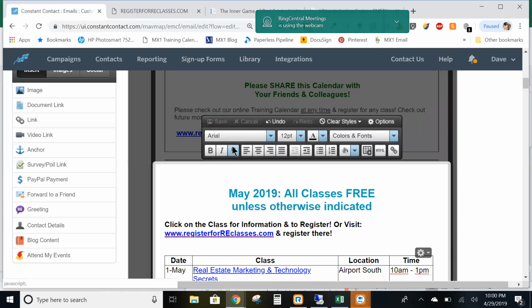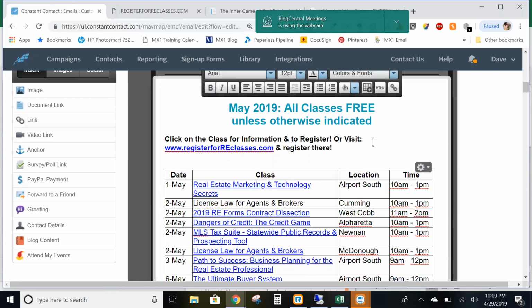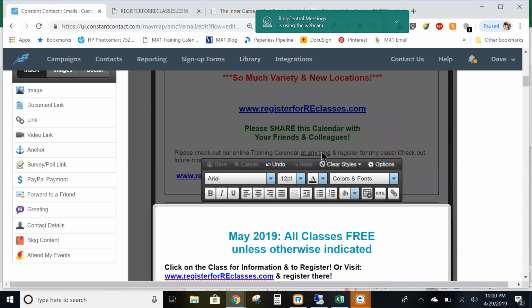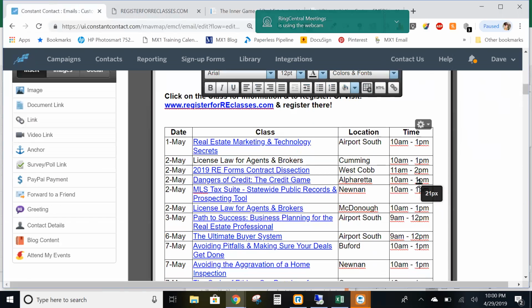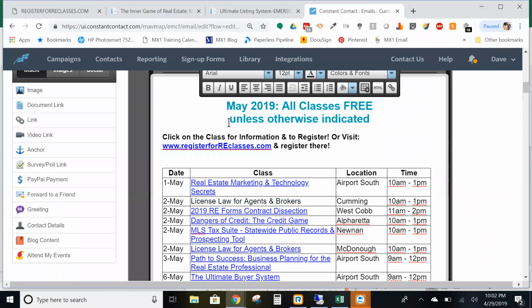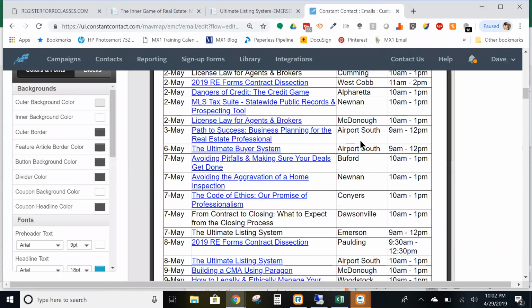Not quite sure why it's not saving. If you still have this right here, then it has not saved. So it's messing up, which I guess will be good for the video. Okay, why isn't it doing this? All right. Then you click save. And then when that disappears, you know it has saved.